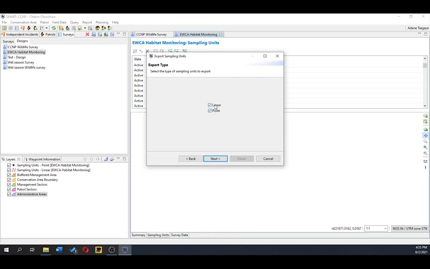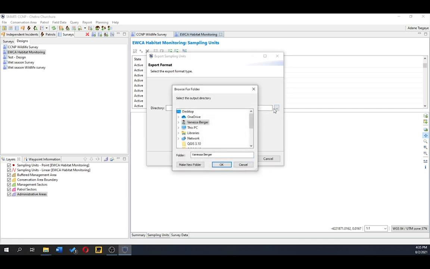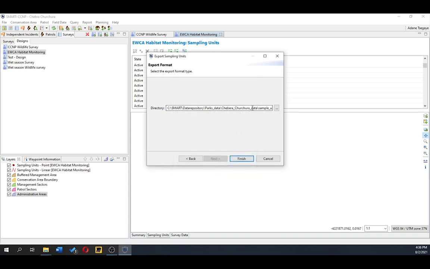So if you want to have a shapefile, click on shapefile, go to next. If it's a linear or a point, in our case we have a point layer, go to next, and now we browse to the directory. So it would be C, S.M.A.R.T data repository, and if it's parks data, and in here it's the sampling unit folder. So okay, and finish.